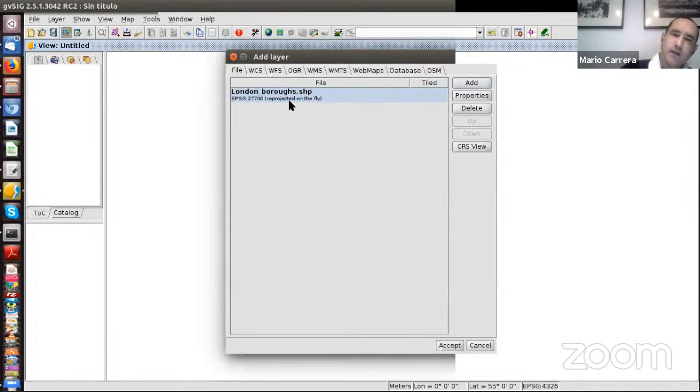And here we have a very important information. This shapefile has a PRJ file with the projection information. Okay, in this case, the reference system is different than the view, so the layer is going to be reprojected on the fly. But we also can select the layer, and we can change the reference system of the view. From here, we press the CRS view button. So if we press this button, the view will be changed to the reference system of the layer.